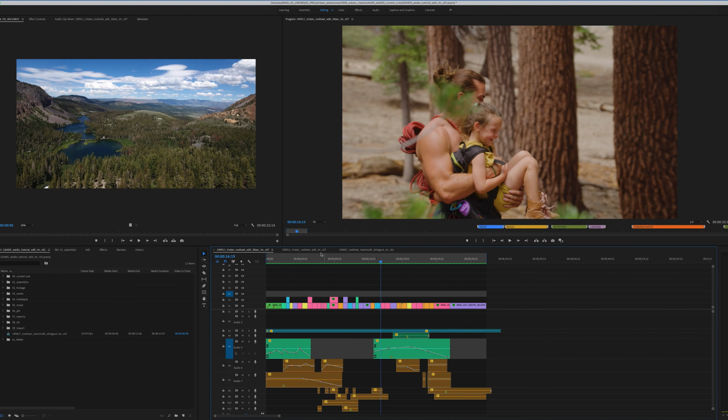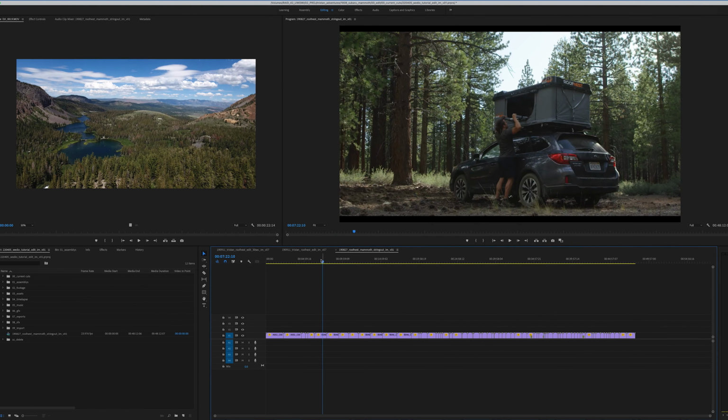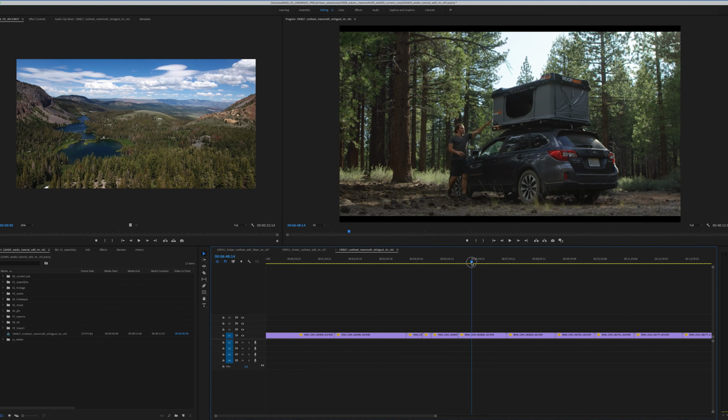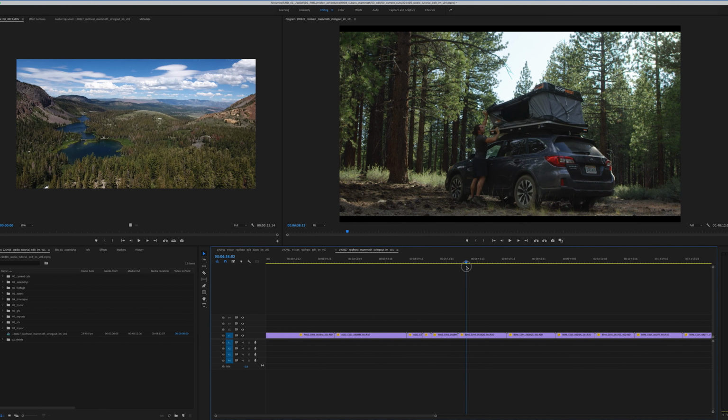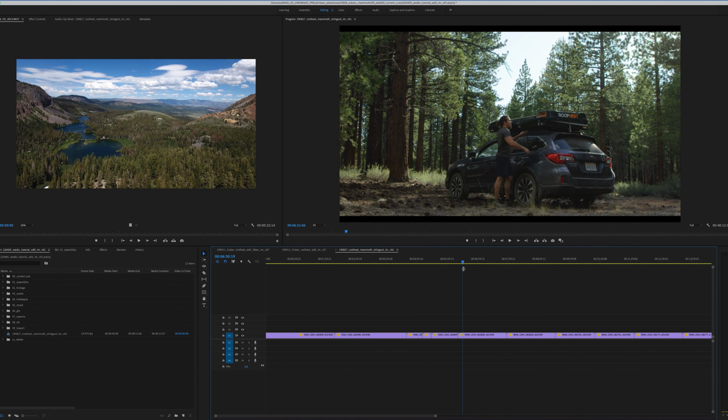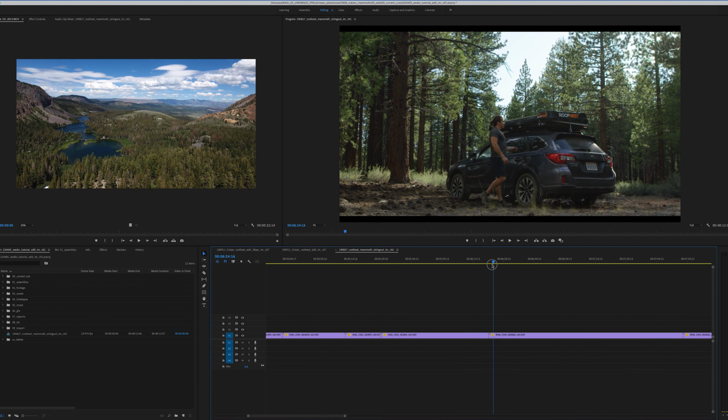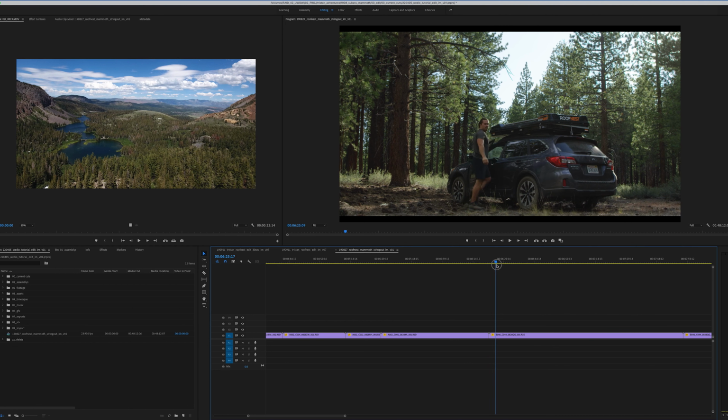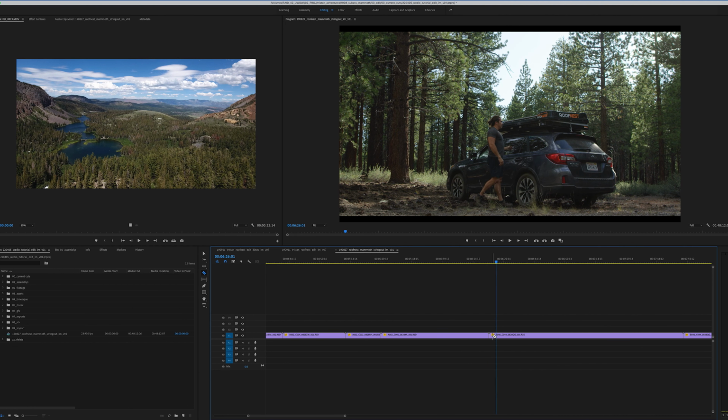So we're looking through our footage and we go, okay, cool, we need him popping up the tent. He comes out, he closes the door. I don't know, maybe I want the shot of him closing the door. So I press C, pull out my cut tool. So I've selected a section that I like.